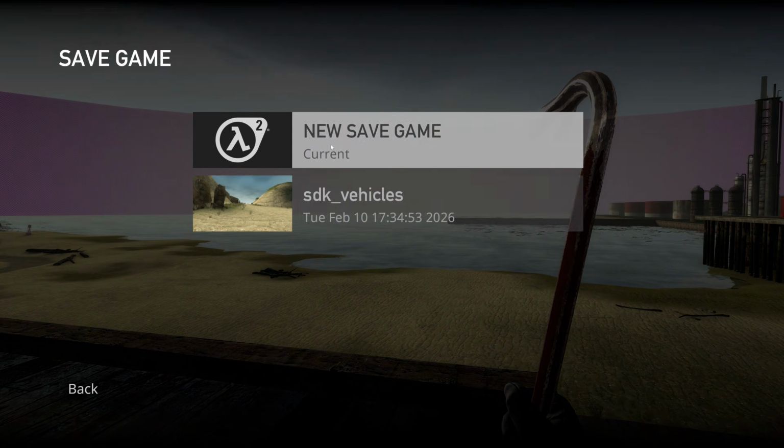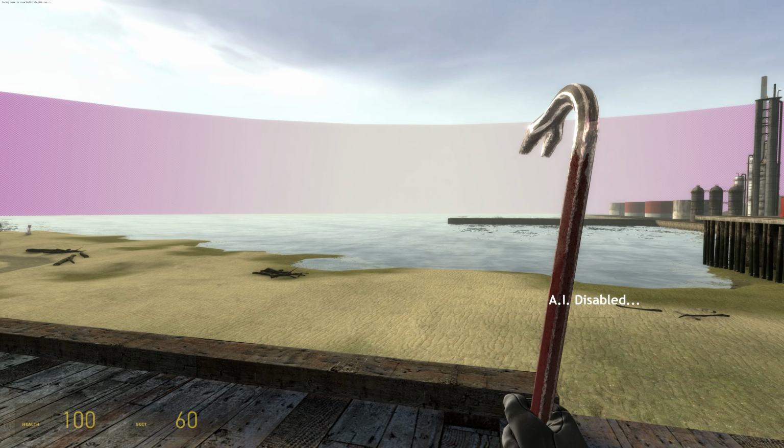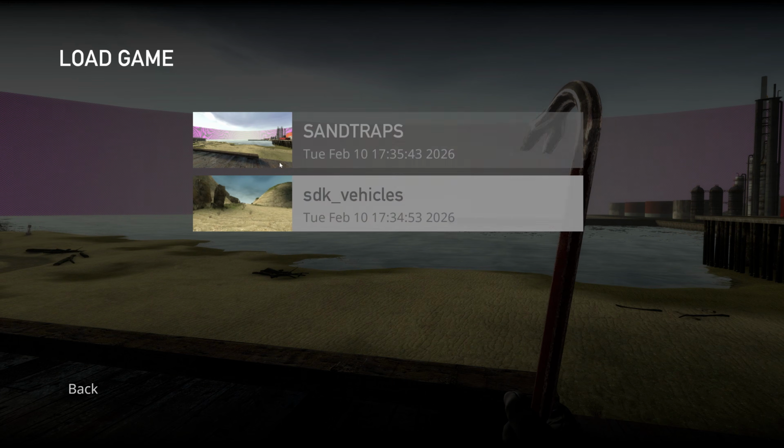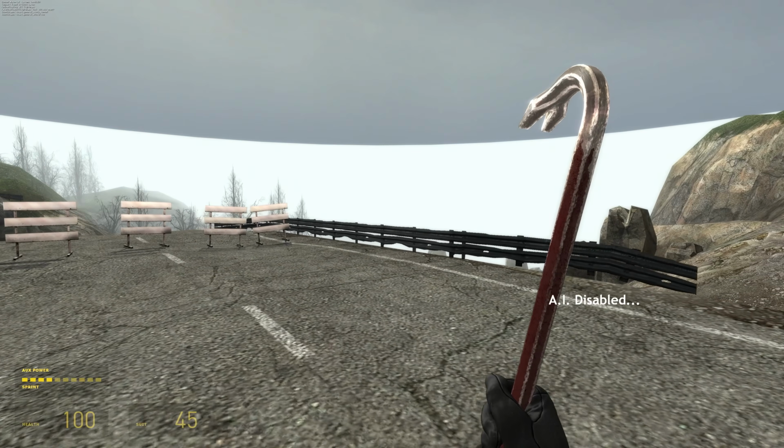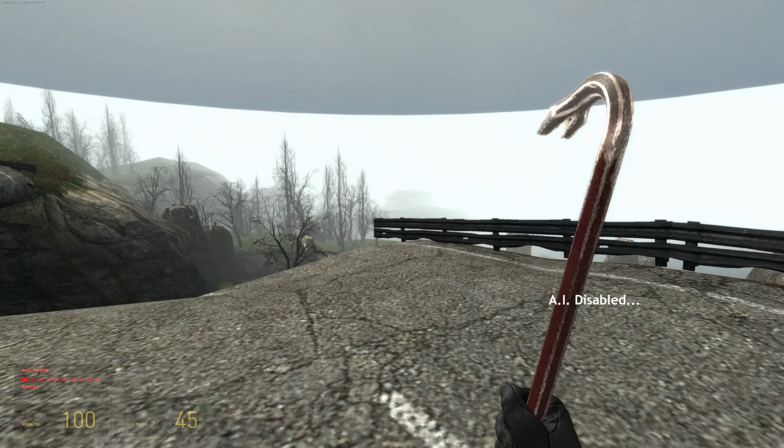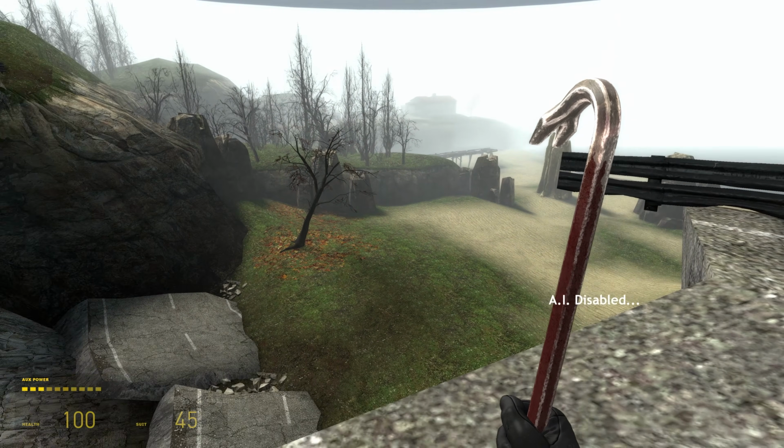Welcome to another Source Shorts video, one that I've been meaning to do for about 3 weeks or so now, so apologies for the delay in getting this out. But what I'm going to do is showcase how to make the chapter titles show up in the load game menu correctly.